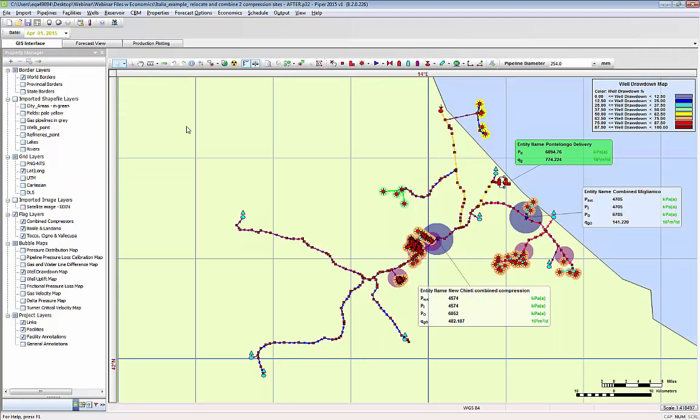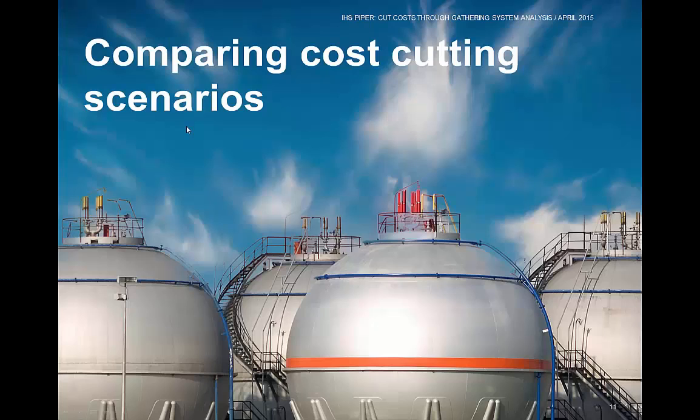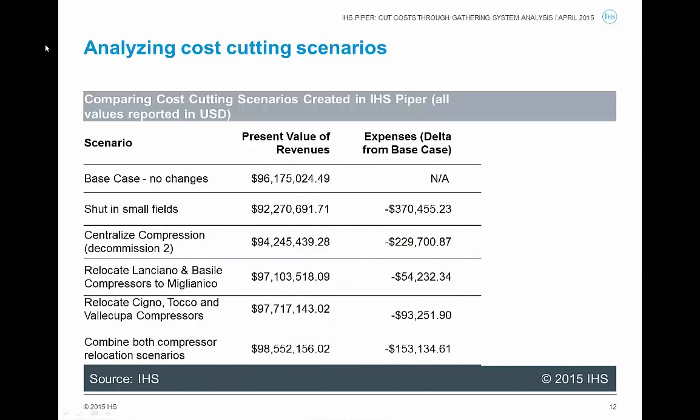Now that we have tested 5 different cost-cutting scenarios, we're going to compare the results. I've taken all of the data from those economic reports, particularly the net present value that we discussed, and put them all together in one place for each of the scenarios. In the first row, you'll see the base case. So this is the gas field with no changes made.